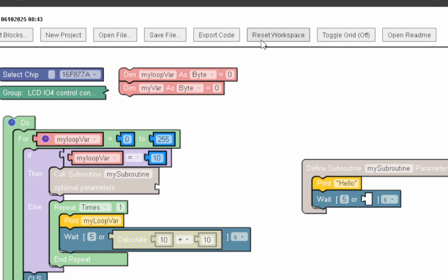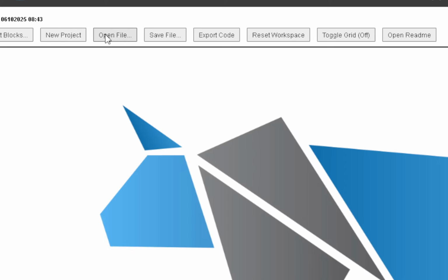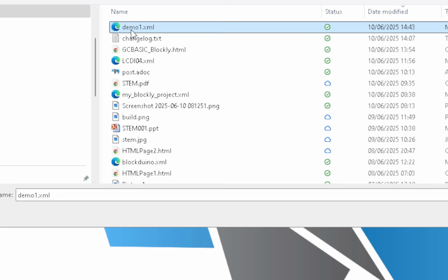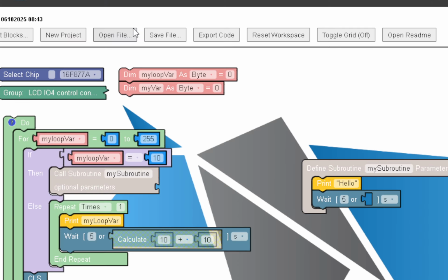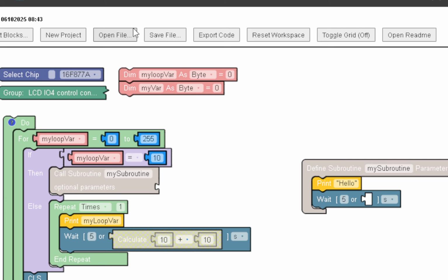I am just going to say new project, and then I'm going to open that file. The intent is it puts it back as it was. After 10 seconds, the cow disappears. What else is in there?